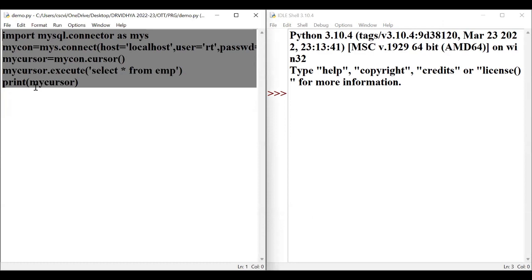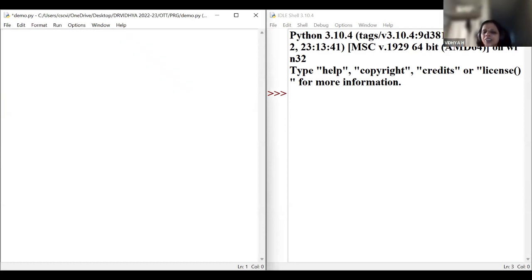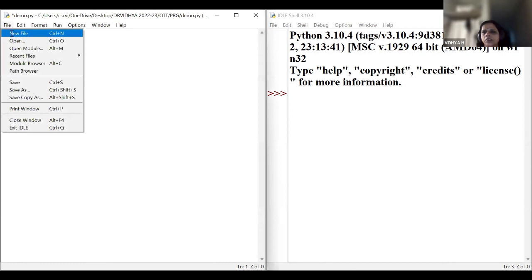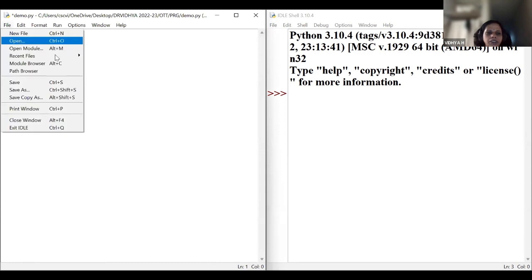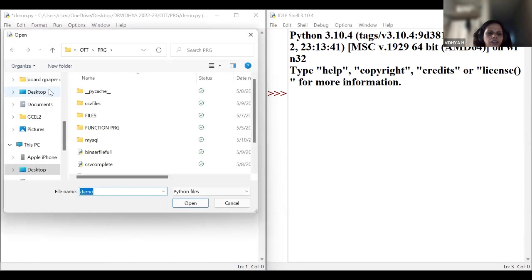I'll take the next coding. Next is how to see the output. Since there is a time constraint, I just saved the programs, so I'll just take that. I'm sorry. Here itself we can make corrections, or we can already type and keep it. That's what I have done.